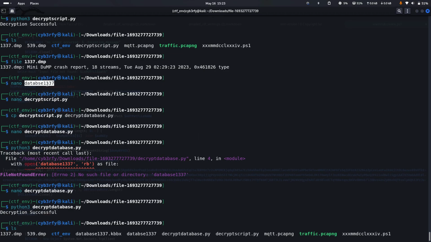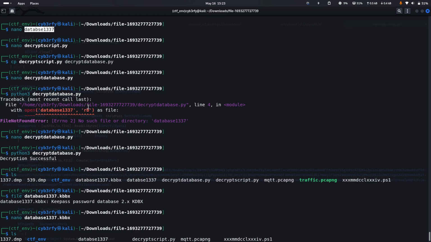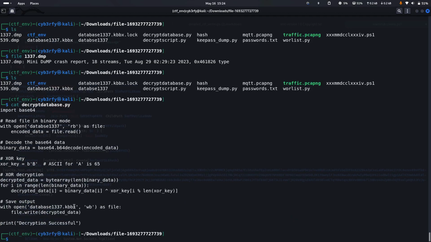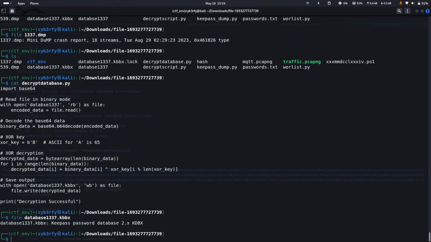So what's next? What we will do next is decrypt the database, which we have done successfully, and after decrypting the database we will get this file, you can see it, 1337.kbbx. This script is nothing, let me show you. It just saved the file as database 1337.kbbx. When I check the file type, you can say it's a password database.